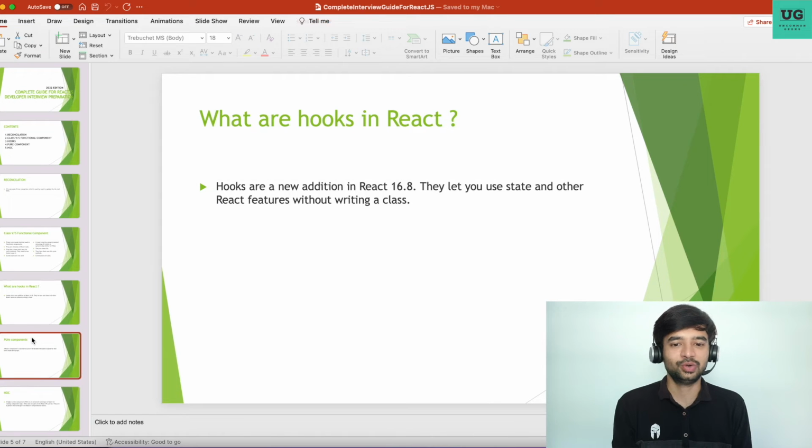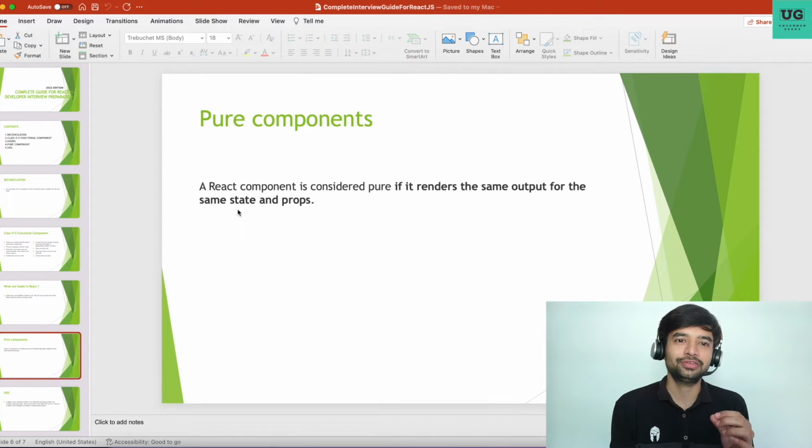So we have covered the hooks. Next most common interview question is pure components. They will ask you what is a pure component, and they will also ask you, can you write a working example to demonstrate pure components? In fact, I have to mention this point.